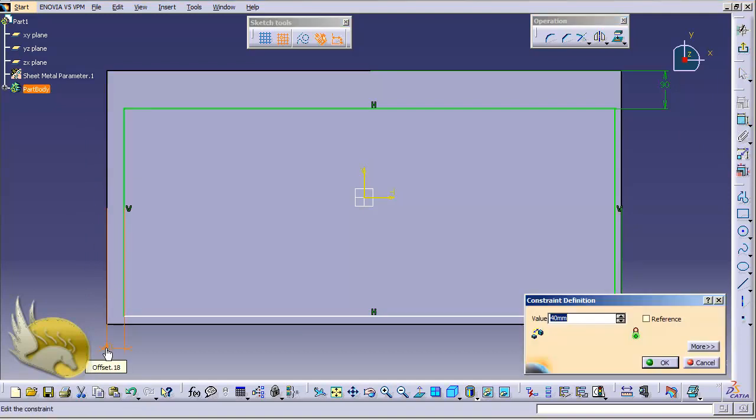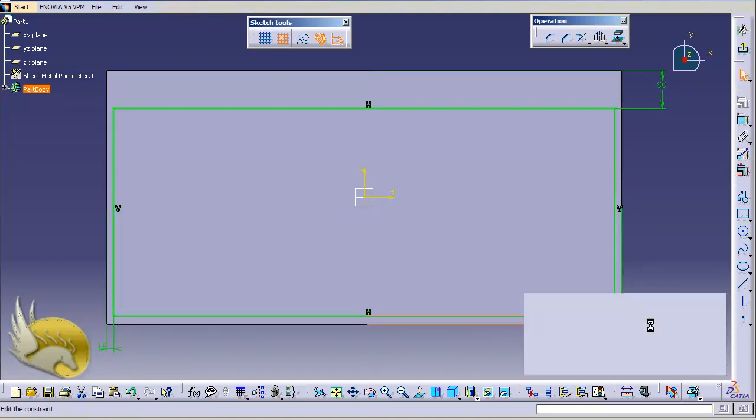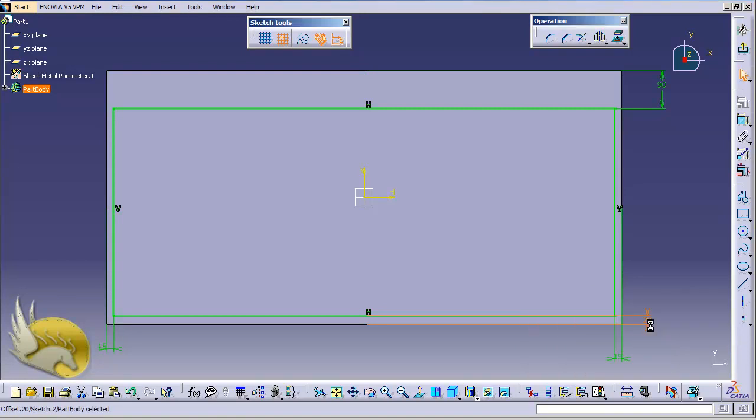So I type in 15 here, and 25 is going to be applied here. So this is going to be 25 millimeter, or 20, no, that's okay, 20 is okay. And now I exit my workbench.